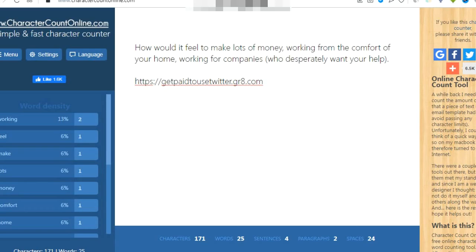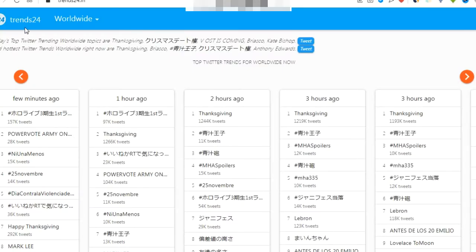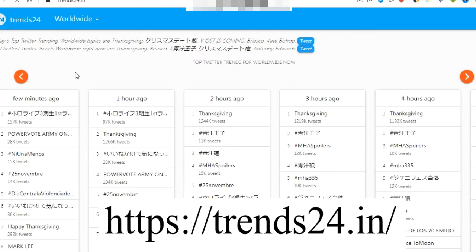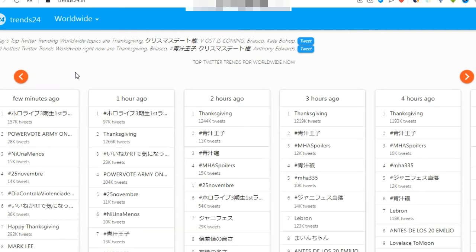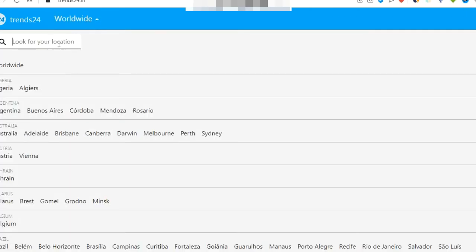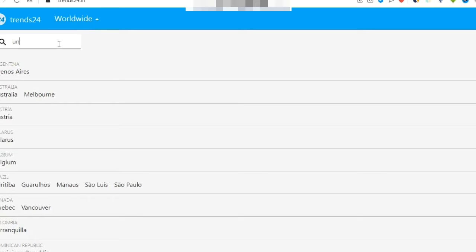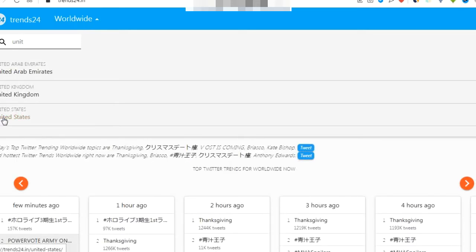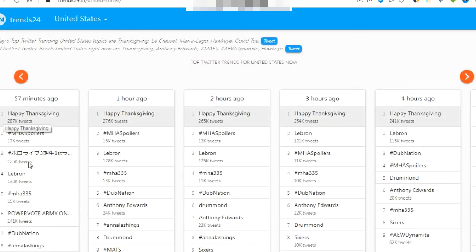Then come to a site which is called trends24.in. Okay, this is the site. Here you will be getting the topics which are trending on Twitter. Okay, you can see worldwide these topics are already trending. If you want to be specific towards any country or location, then you can also do that. If you see United States, these topics are trending in United States.